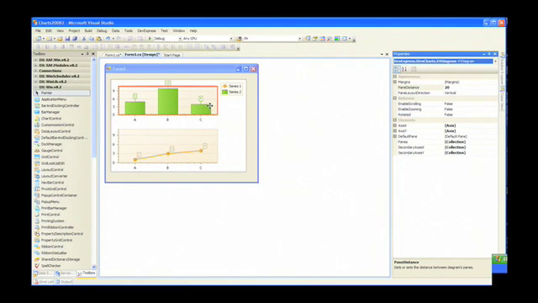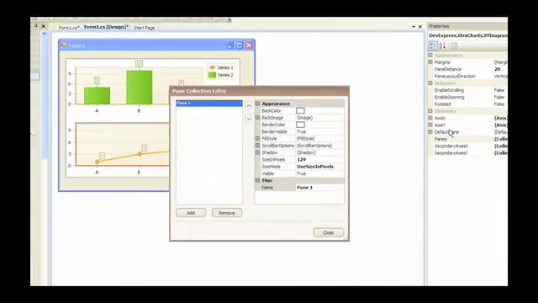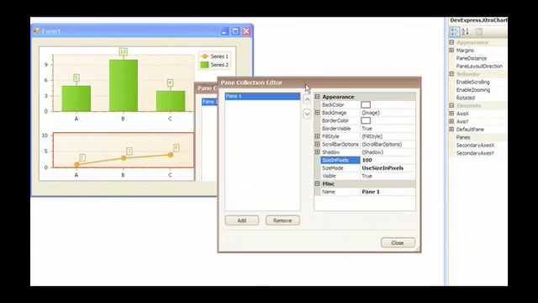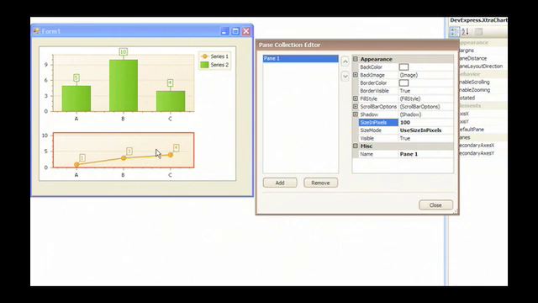So for each pane I can set the height of the pane. We'll set it to use size in pixels and the size in pixels for the pane, say 100, and we show the difference there.